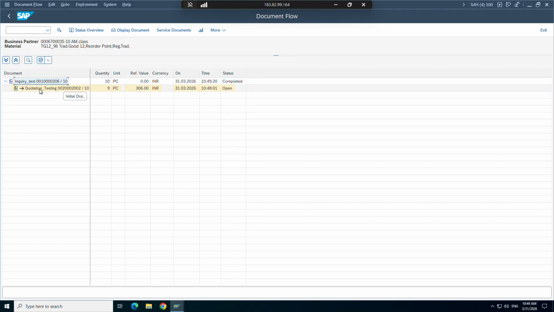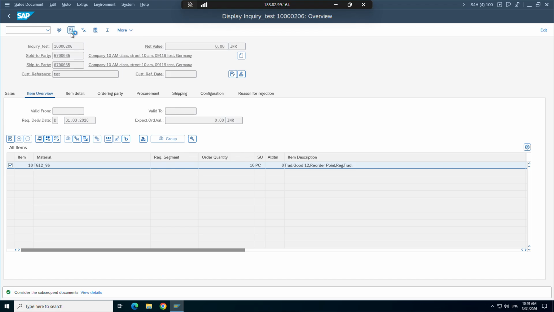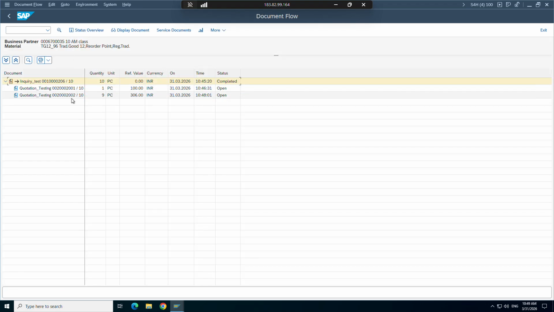But since I opened this quotation and then went to the document flow, I cannot see the other quotation. So how can I see it? I have to open this inquiry first, and then click on the document flow. Then you see I can see both the quotations. 10 pieces were there, 1 and 9. So that is why it is showing as complete.